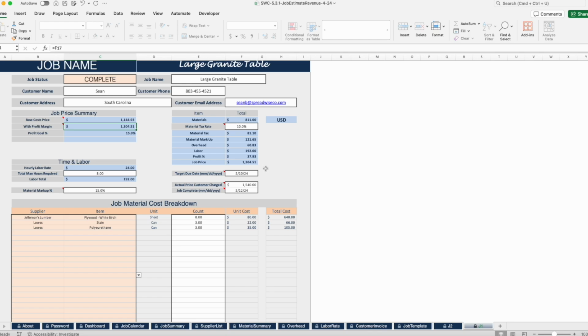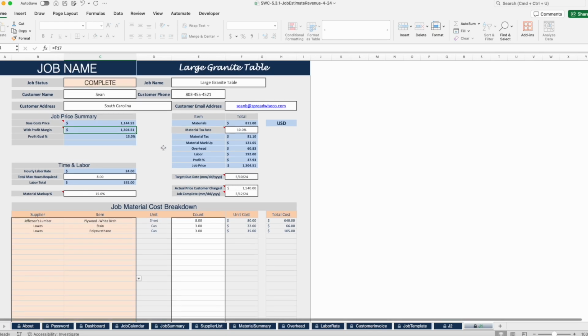Now that's within each job. Now let's talk a little bit about how the job status works. So you've got a target due date. To best explain this, I'm going to try to remember how some of that worked, but if I take that out, take that out, take that out.